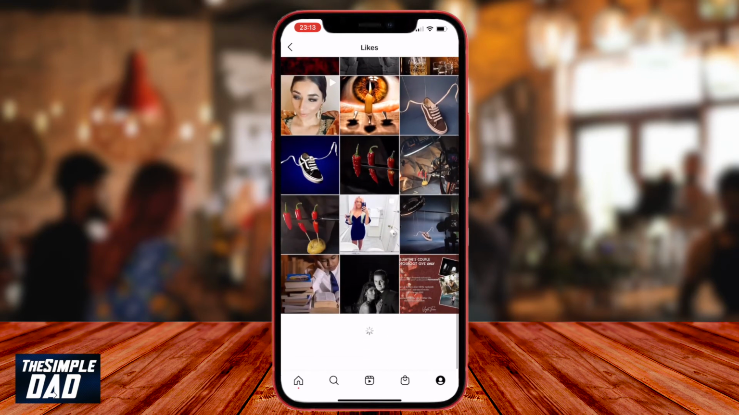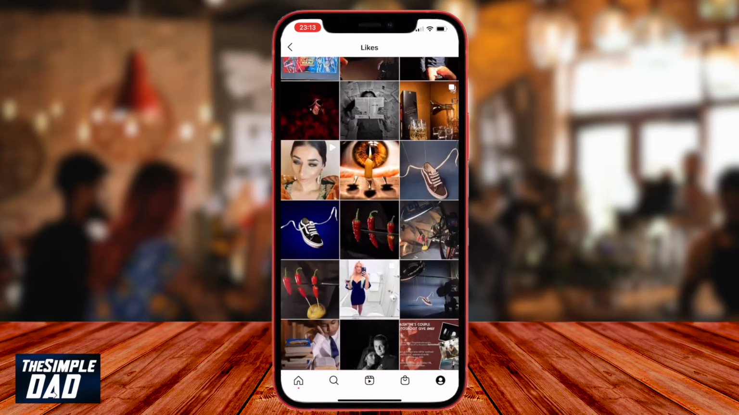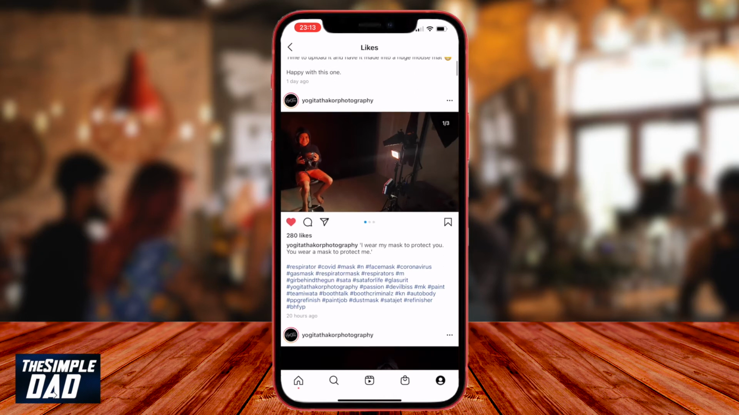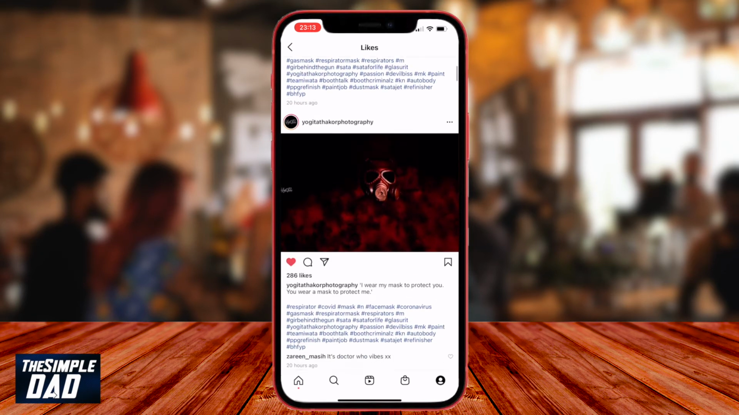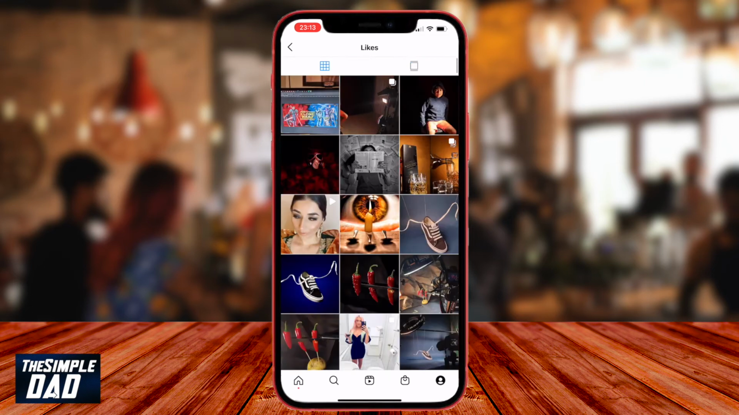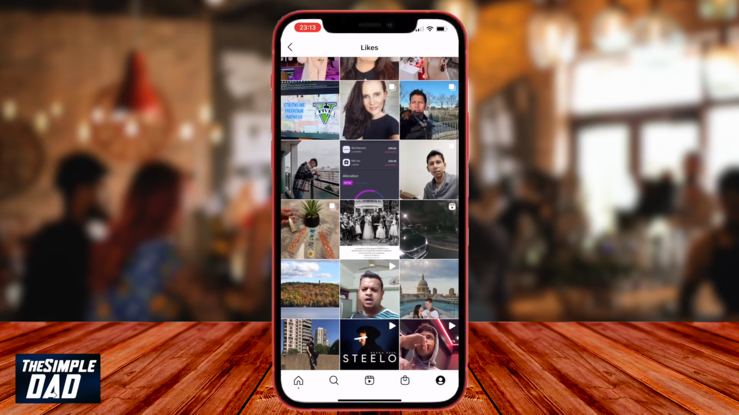Now Instagram will populate all the photos, videos and reels you have liked in the past. You can view them in grid format or you can view them in a feed format. And there you go, that is how to see all the liked posts on your Instagram account.